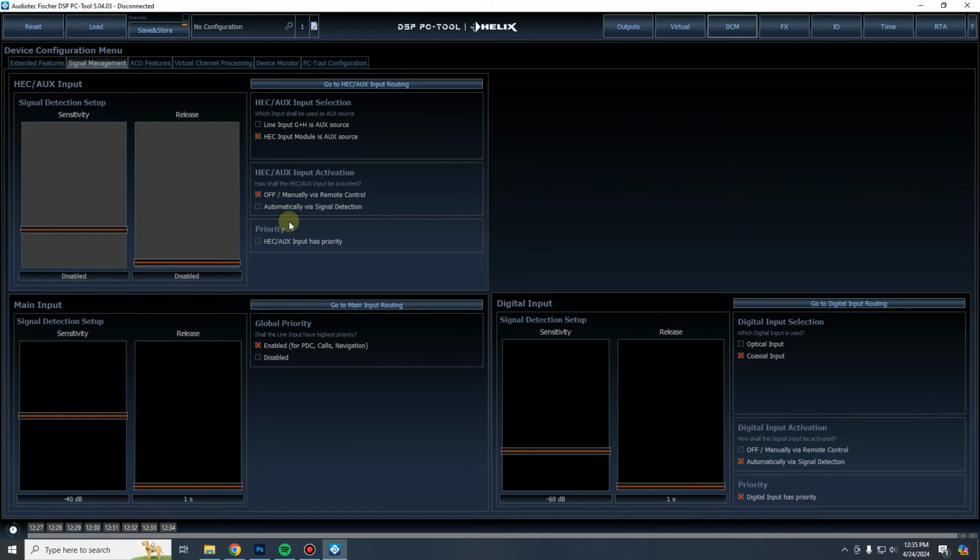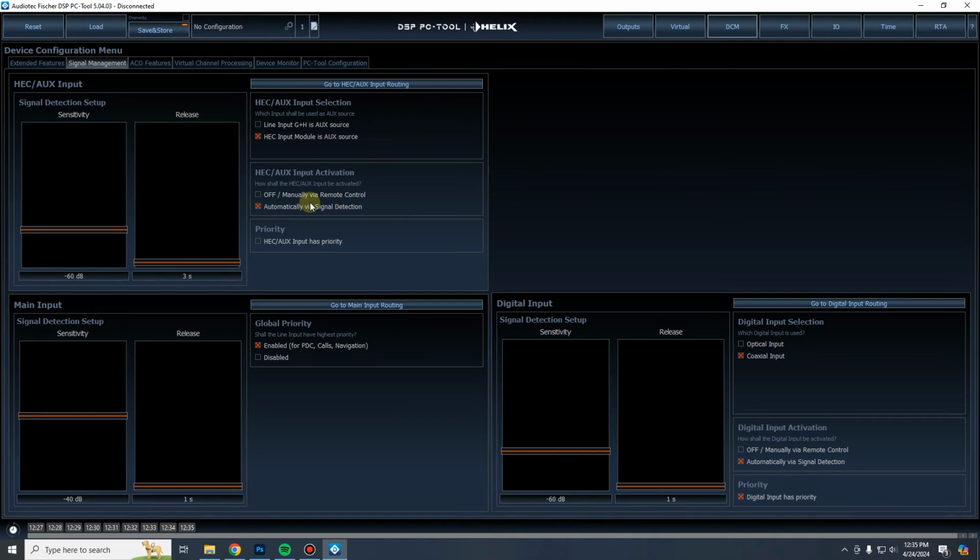Now we have to decide: do we want the auxiliary input to be activated automatically via its own signal detection, or do we want to manually switch it via the conductor or the director, which we went over in the last video? I don't see any reason why you would want to switch it manually, so I click automatic. Now the other thing we have here is priority. Does the HEC card have priority, or does the digital input have priority? It depends on what you prefer.